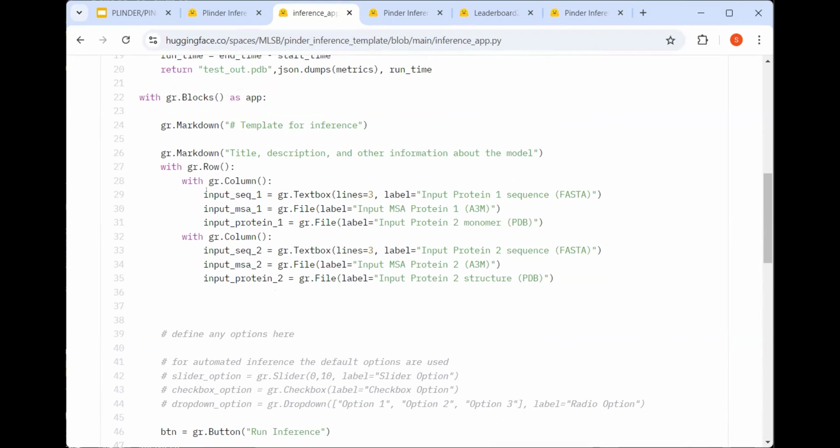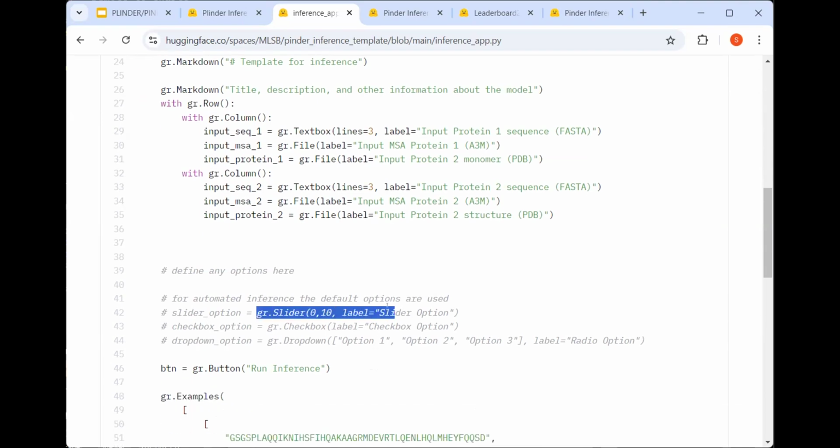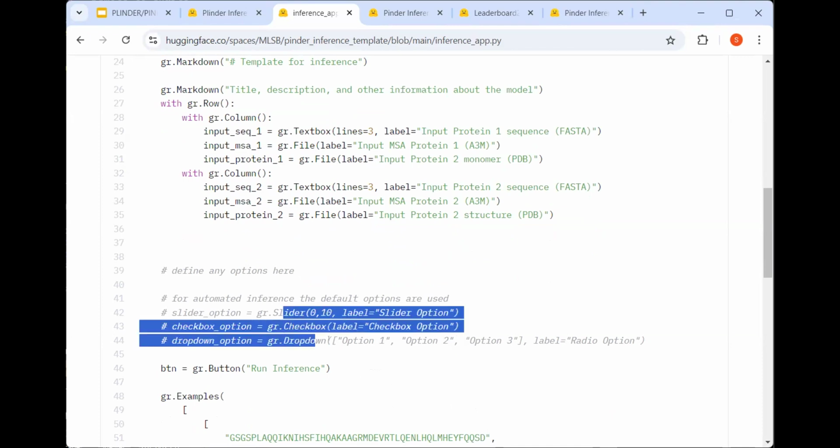But if your model has certain parameters that you think might be cool for people to be able to play around with, then you can add additional options. For example, you can add sliders or checkboxes, such as an option to add random noise to some of the coordinates, different recycling parameters, or the number of sampling steps. There's a lot of different choices. If you want people to be able to experiment, you can add these additional options using these example inputs here.